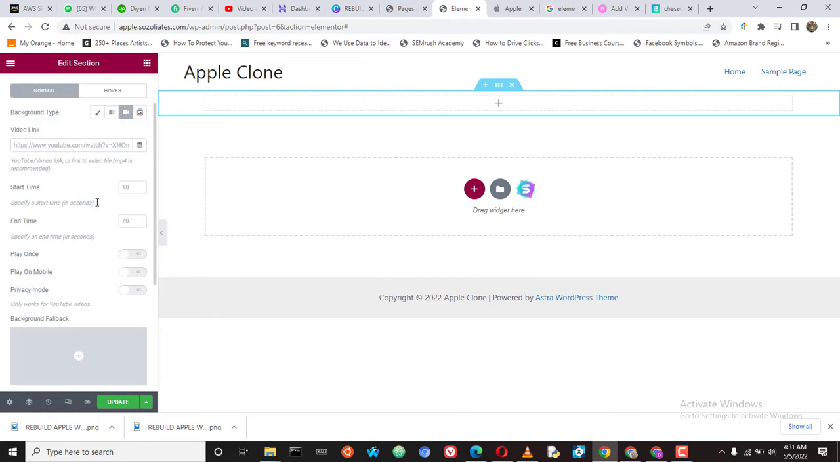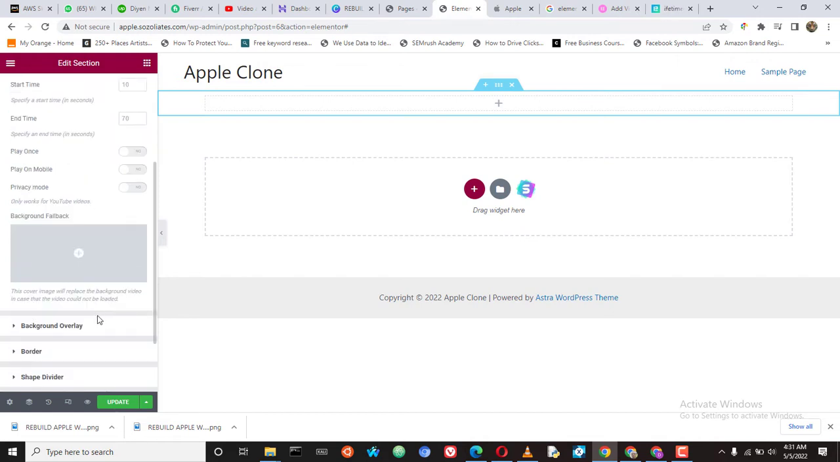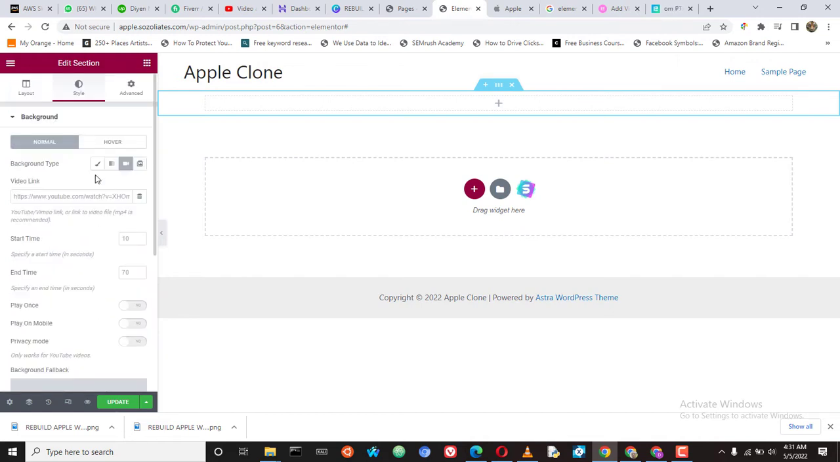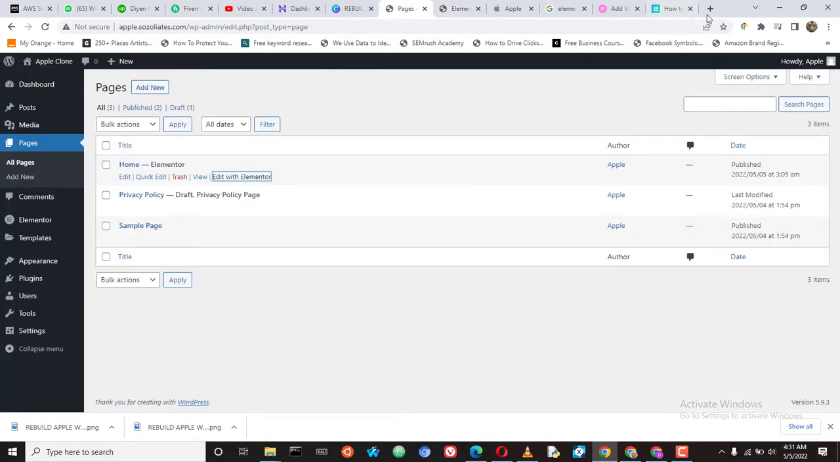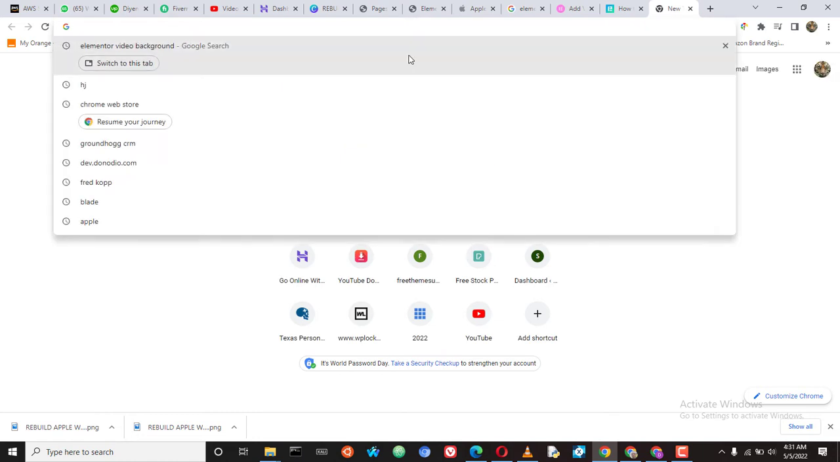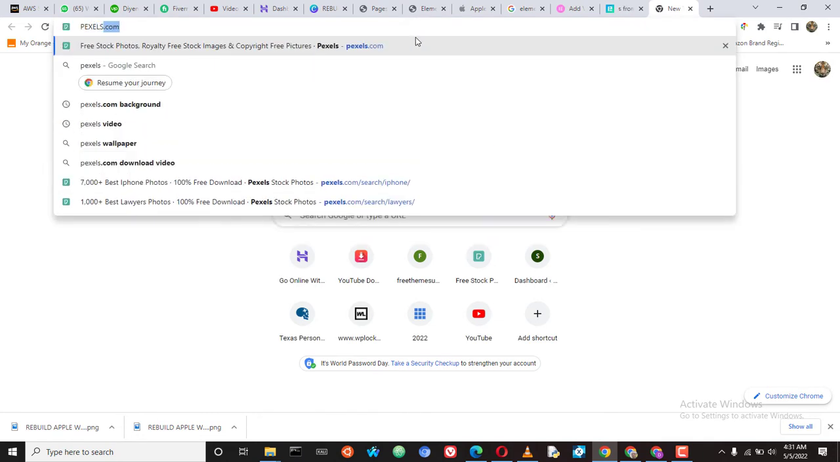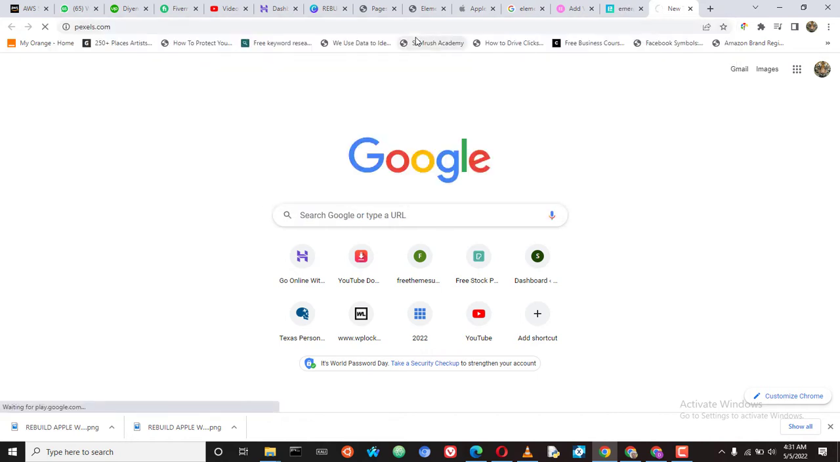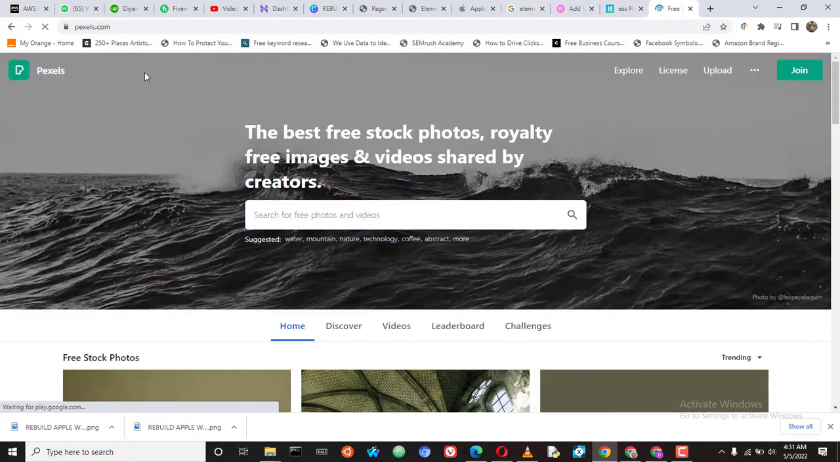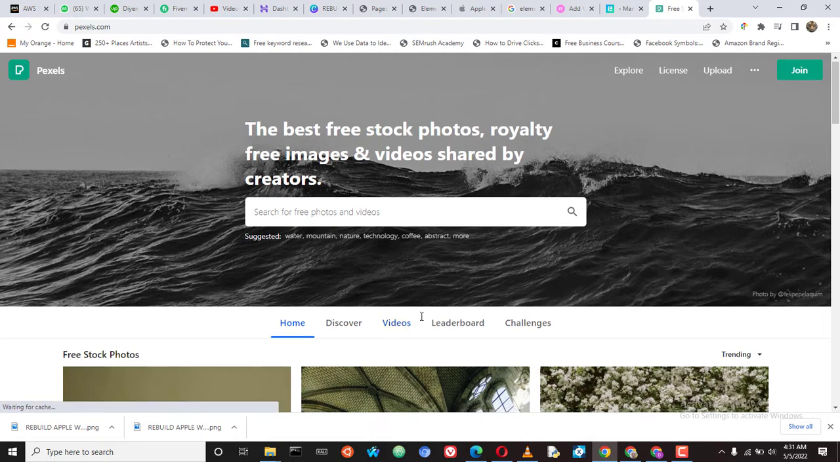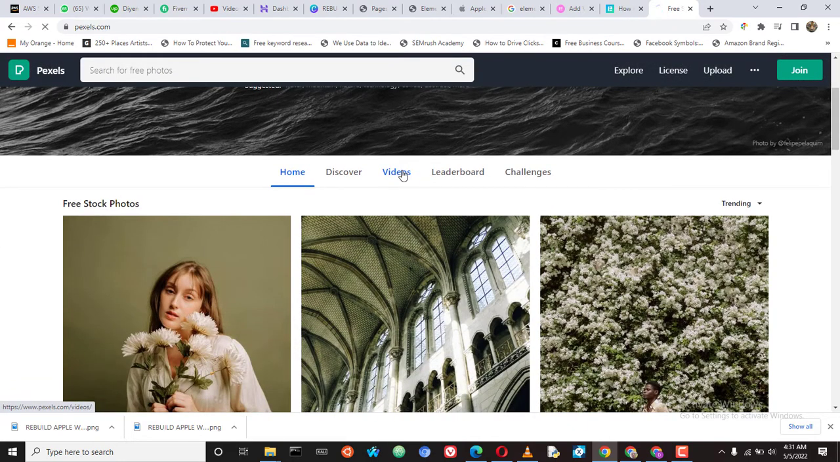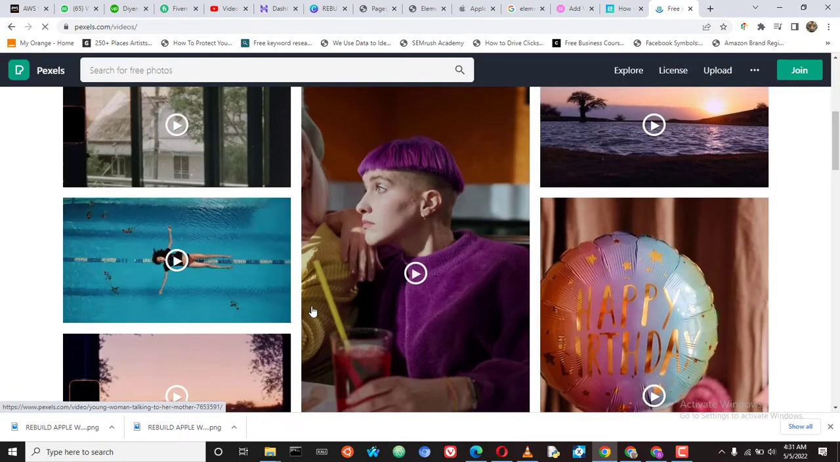We can upload a YouTube video, or we can put in our own video here. We can put in our own video, and then in that case we are going to have the link to the video. Now here is where you can come to get free videos. You can come to pexels.com, and then you can see that from here you can download free stock photos and videos.